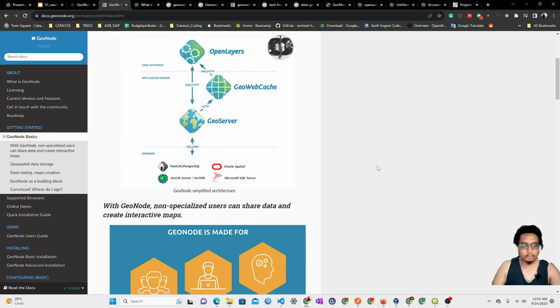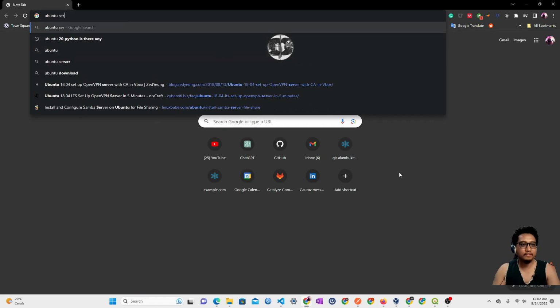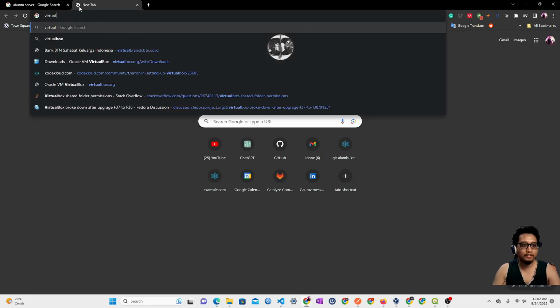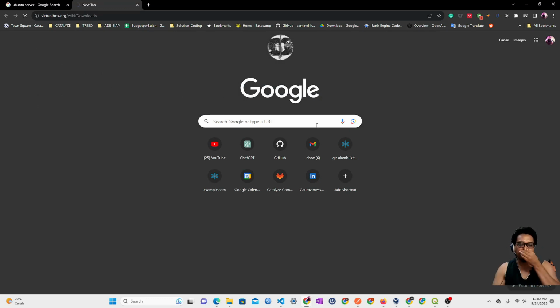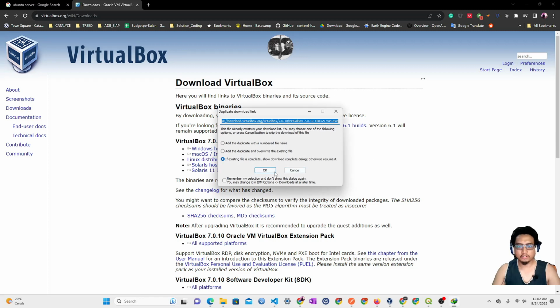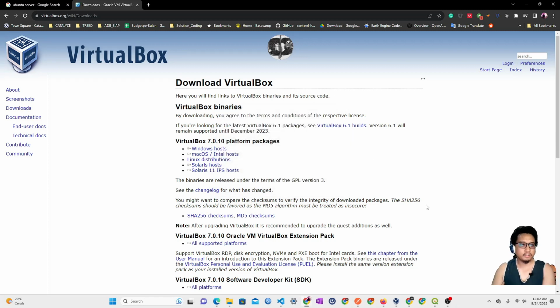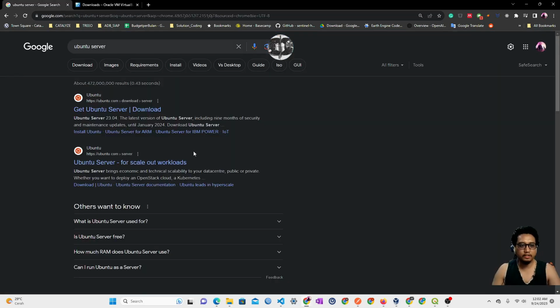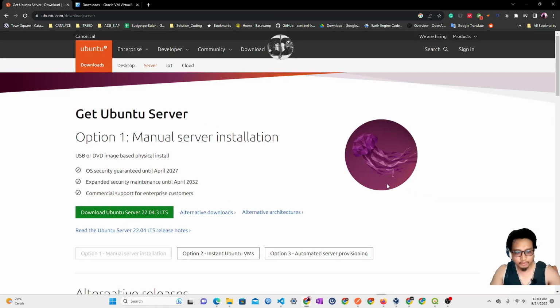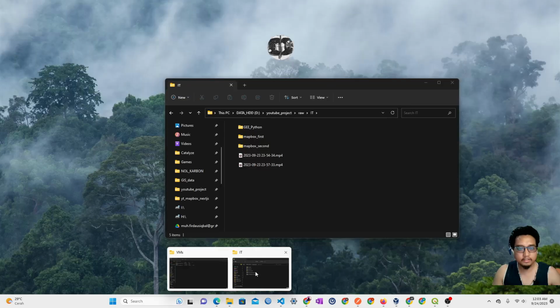What I mean by from scratch is we're going to install Ubuntu Server first in VirtualBox. First you just need to download VirtualBox, let's say on Windows, and then just install it, and after installing you need to go to Ubuntu Server. I suggest that you use Ubuntu Server version 22. I already downloaded this in my files.